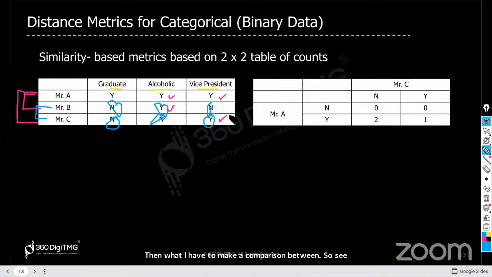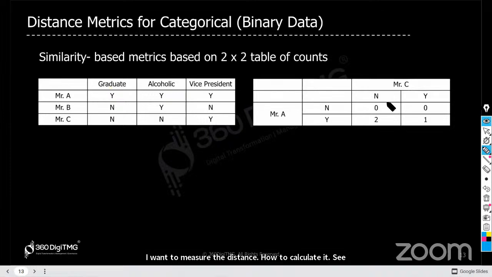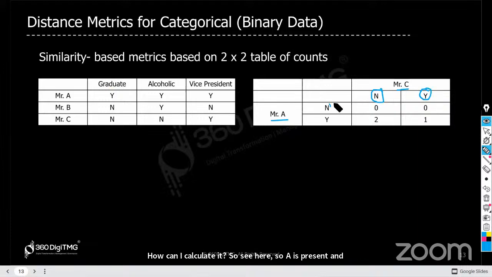So see here. Now, I want to see whether A and C are similar or not, or how similar. I want to measure the distance. How to calculate it? See here. I have populated a table here. Once we populate the table, you can calculate the distance. So A is present and C is present, and there are 2 values, whether yes or no. First, I am comparing A and C.